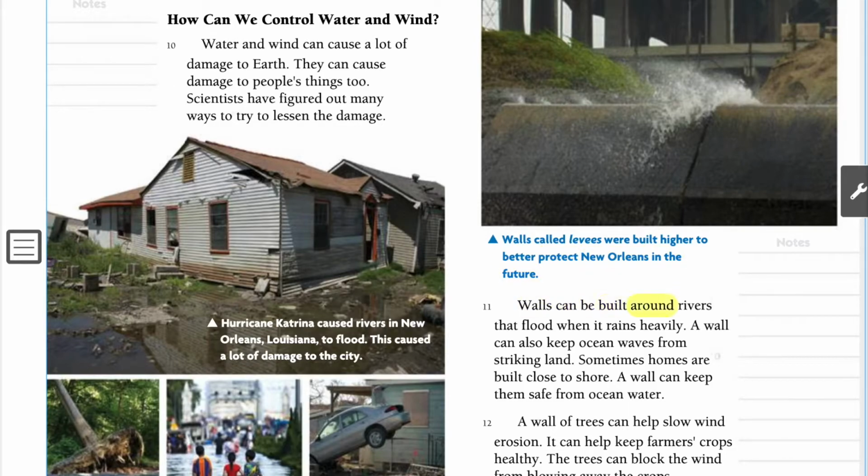Walls can be built around rivers that flood when it rains heavily. A wall can also keep ocean waves from striking land. Sometimes homes are built close to shore. A wall can keep them safe from ocean water.